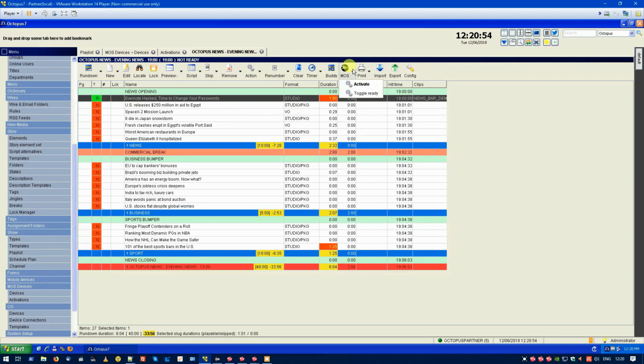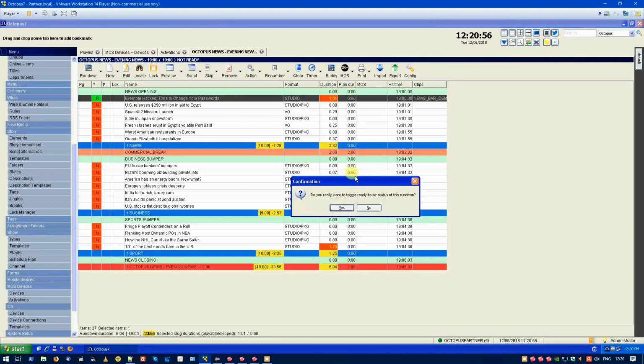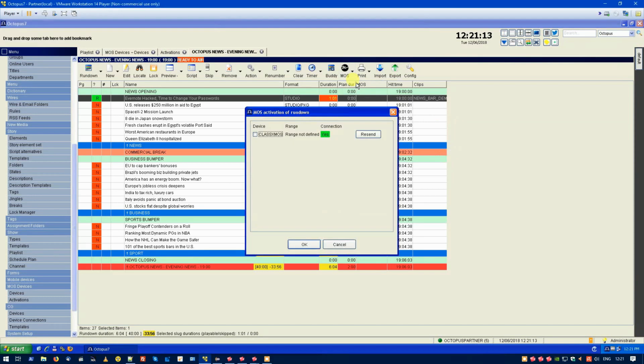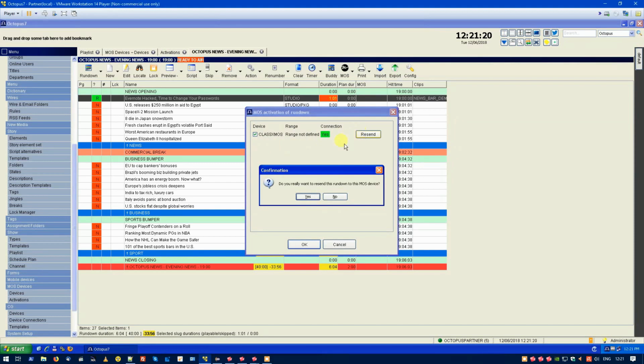Now, use the top menu bar and go to MOS, toggle Ready. Choose Yes in the pop-up message, and this should set the status to Ready to Air. Next, go again to the top bar under MOS Activate. Check the ClassX MOS device and press the button Resend. Choose Yes in the confirmation message and then click OK to close the MOS activation window.